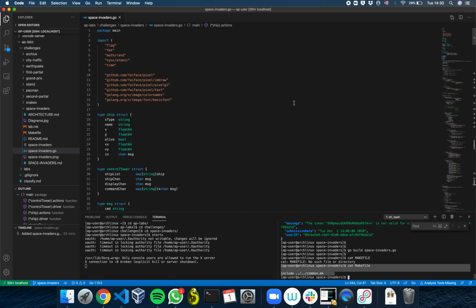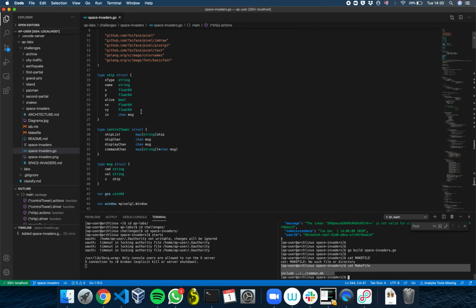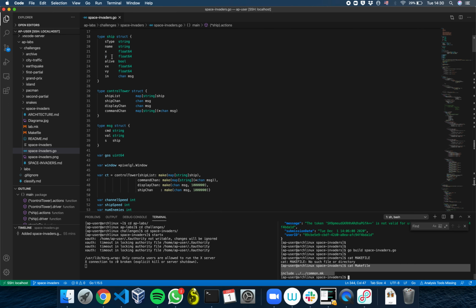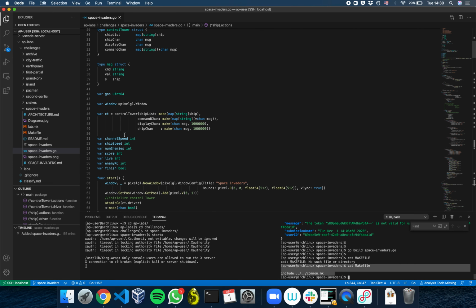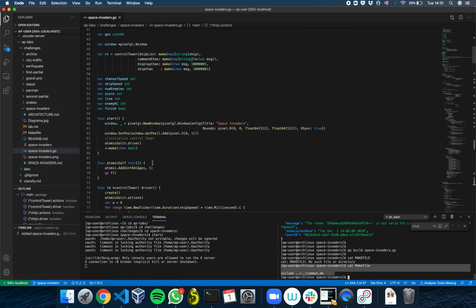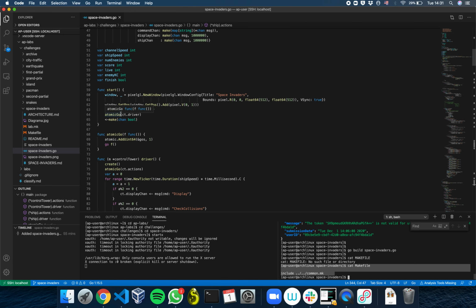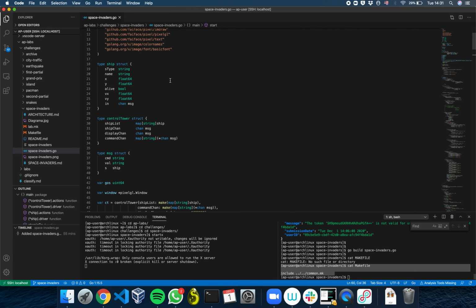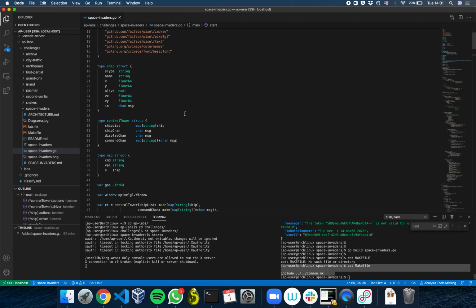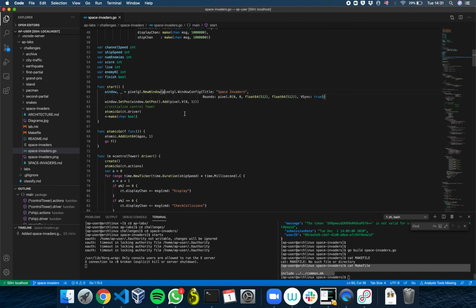Here is the whole project. We import everything over here. These are the structures: ship, control tower, and the message. We initialize everything, and we start the whole thing with this start function. Yes, we use the PixelGL library from Golang, from Faiface, and with that we show everything.